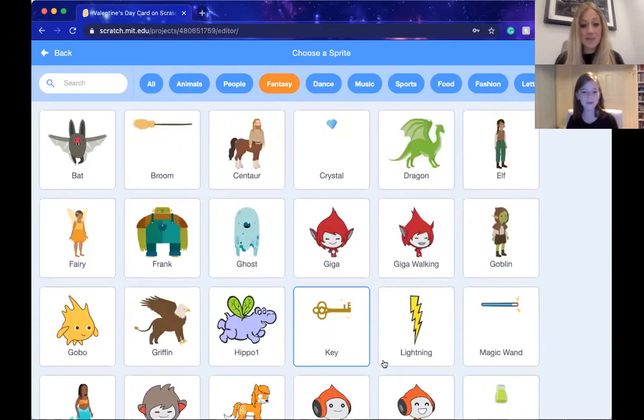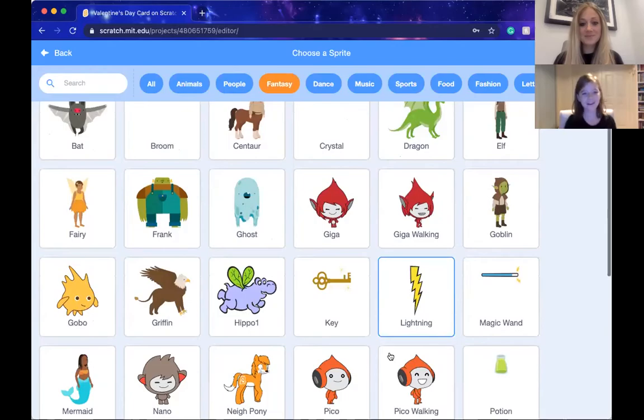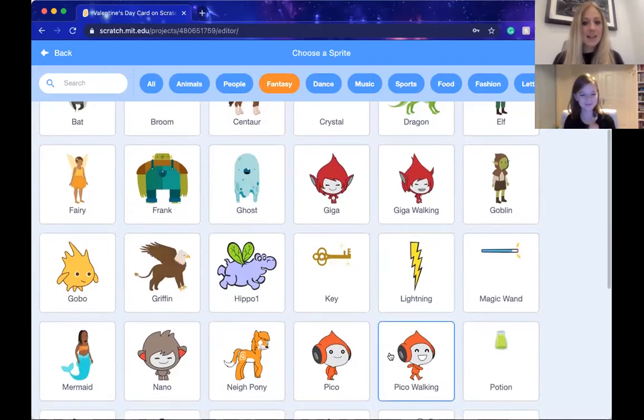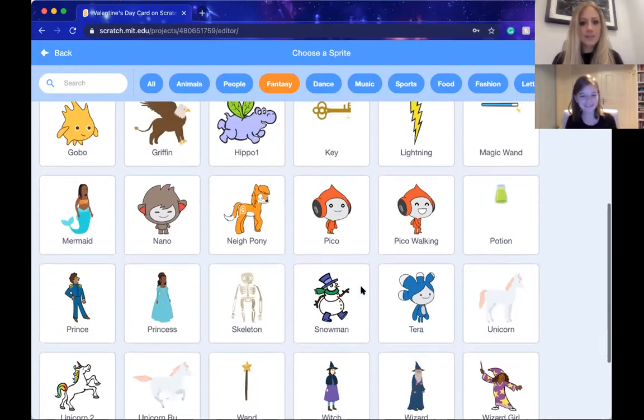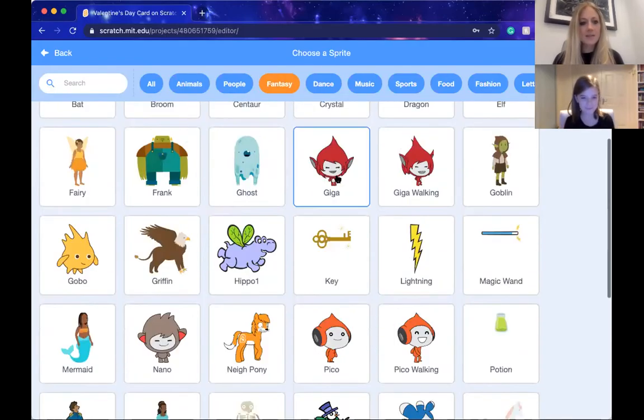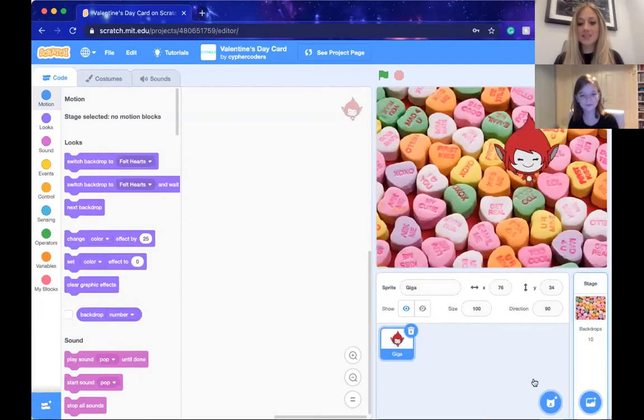Maybe we'll choose. I got mine. I chose the fairy. Oh, nice. I might choose. Oh, I like the hippo. It's cute. I might choose Giga. This is the original Scratch character. Yeah, I like her too. I use her sometimes in mine.